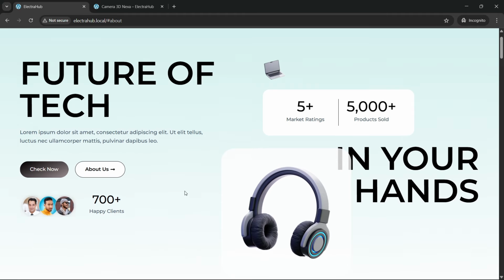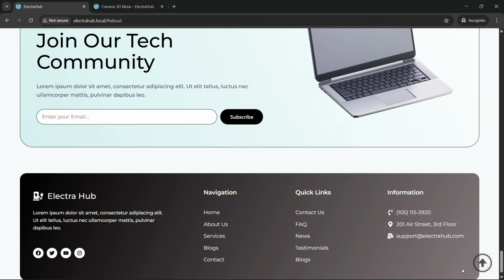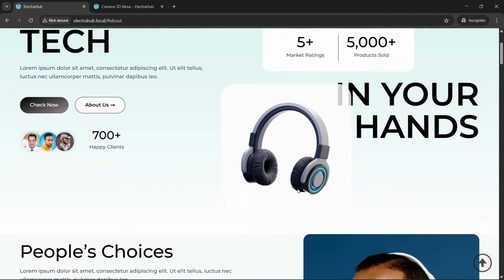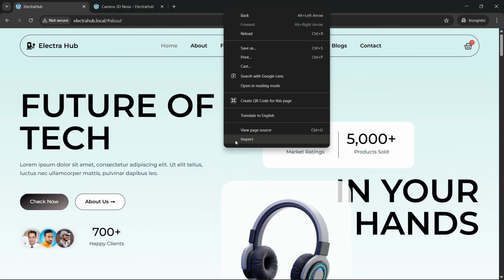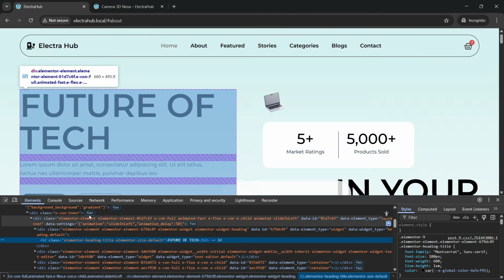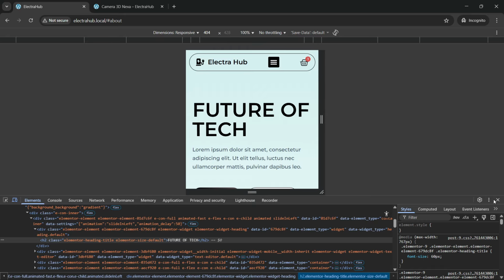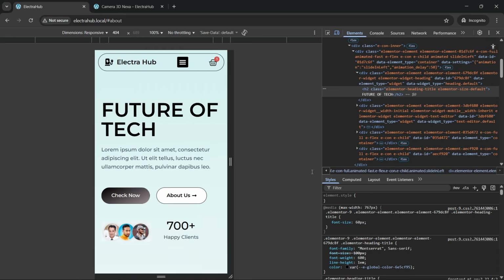Let me show you the mobile part of the website. Let me show you that the scroll to top button is also working. When I click on this button, it will take me to the top of the website. Okay, so let's go to inspect, and I will show you the mobile version of this website. You can see this website is fully responsive for all screens.